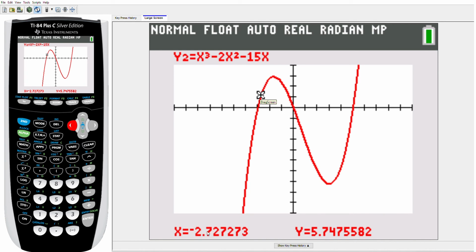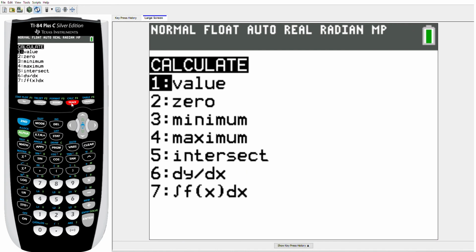Yeesh. Now, this is a legitimate point on the graph, but who would ever want to use an ordered pair like that? So, we're never going to use the trace button, but if you look right above it in blue, or if you have a TI-84, I believe it's yellow, it says Calc. That Calculate menu has got all the stuff we need to find information about a graph. So let's hit the second button and then go into that Calc menu.